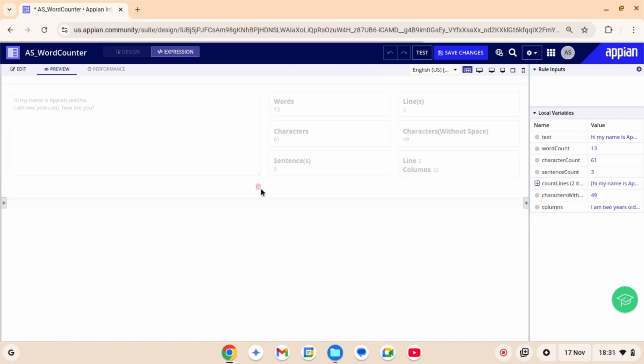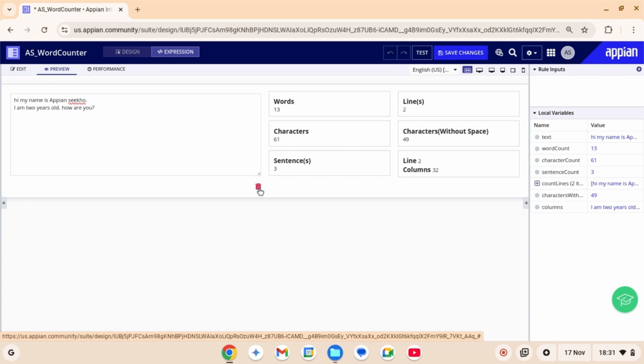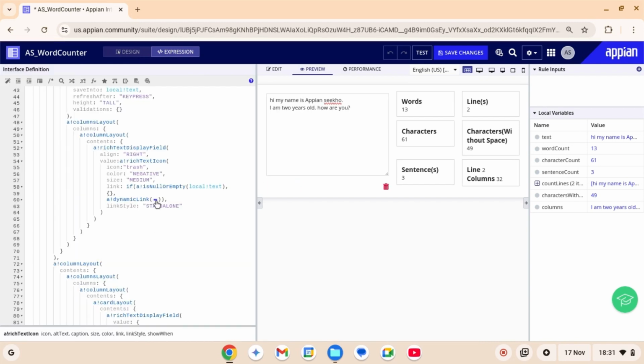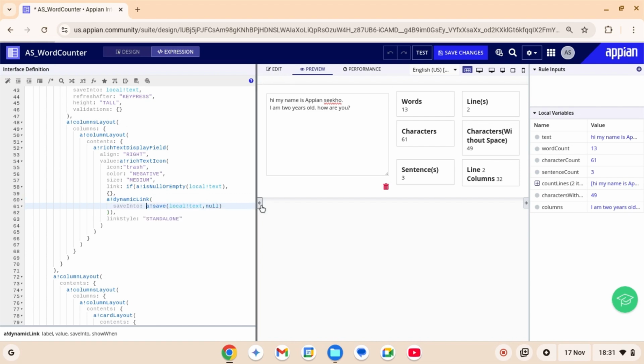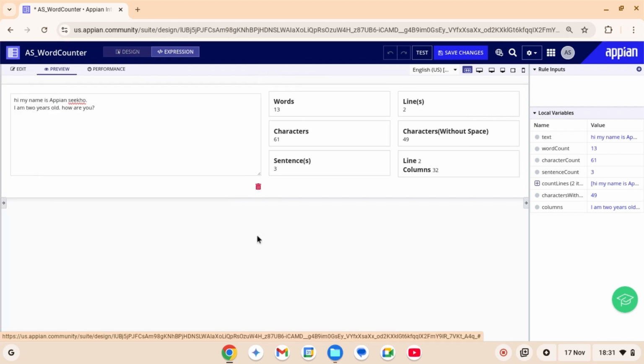I have input some text, and as soon as I click this, it should clear the text, which is not happening. Looks like there is an issue. Let's dig in. There is something wrong with this bang dynamic link. I see it's not working because I haven't defined the parameter name, that is saveInto. Let me quickly do that, and we'll try to test this out again and see if it works.